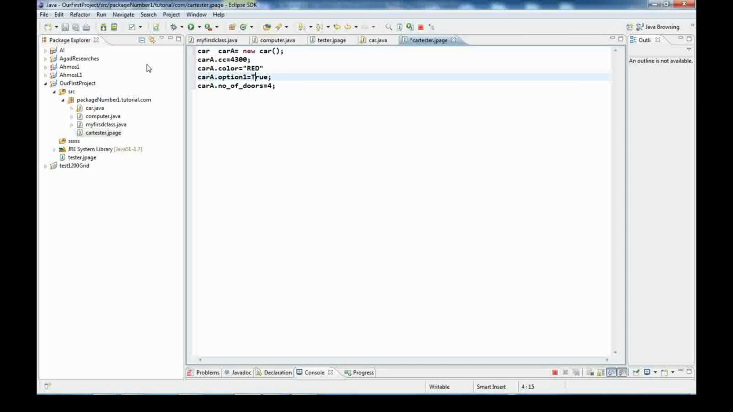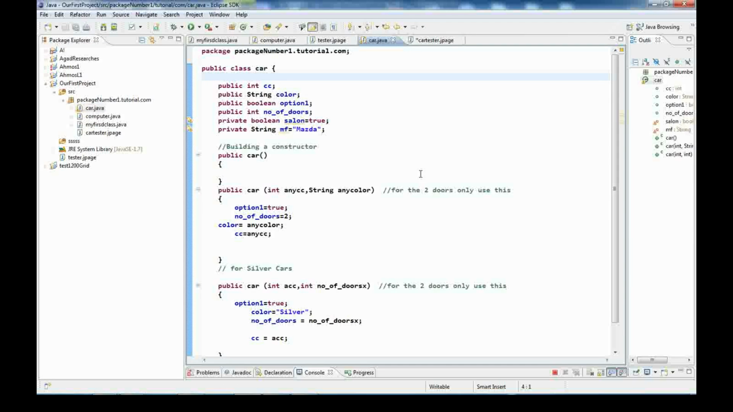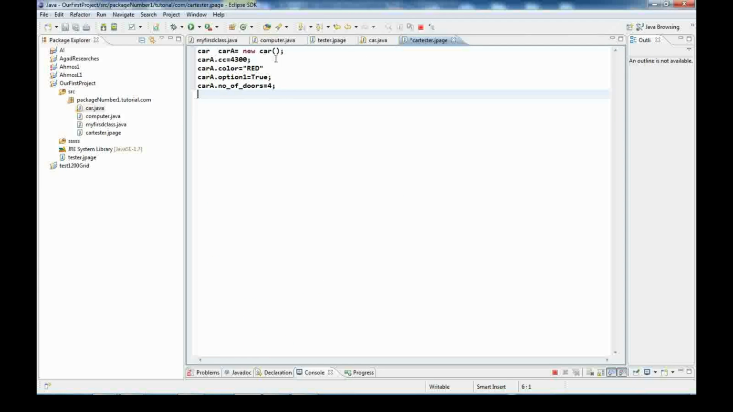So right now we fill the fields of the car A, but there are 2 fields that I can't see. Actually, they didn't appear. You know which fields? The private fields, the salon is true, and the manufacturer field. It didn't initialize here. We didn't initialize it in our new object and our new instance, but actually if we run the code, all the code, let's analyze this.